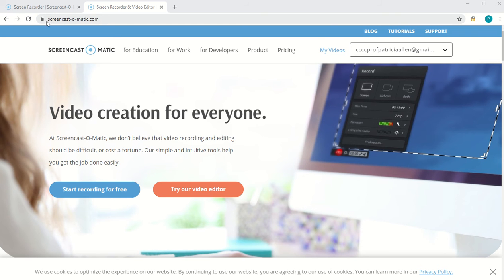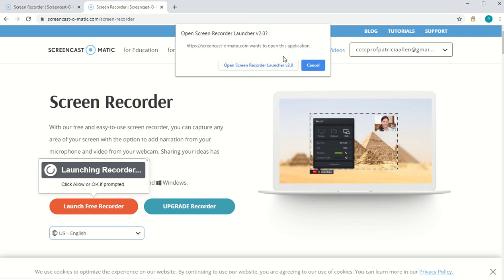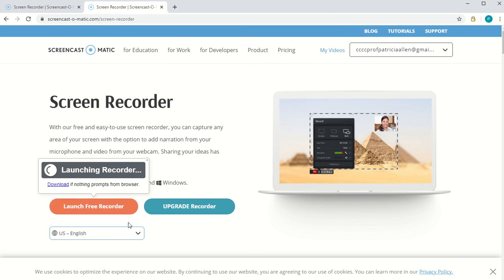I typed in the web address of screencast-o-matic.com and I found that I was still logged in. So now what I'm going to do is click on the Start Recording for Free button here. And I'm going to launch the free recorder. It's asking me if I can go ahead and do that, and I've told it to go ahead.